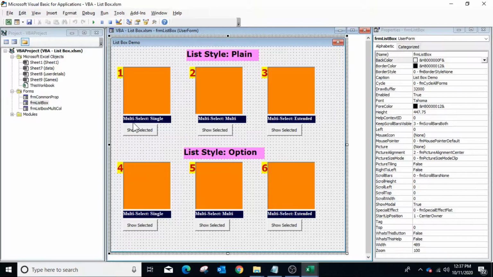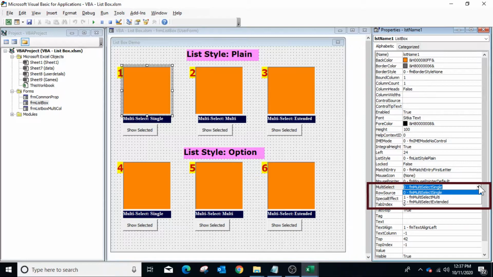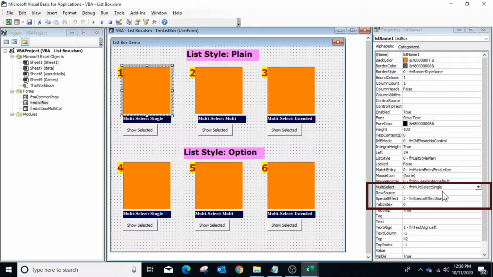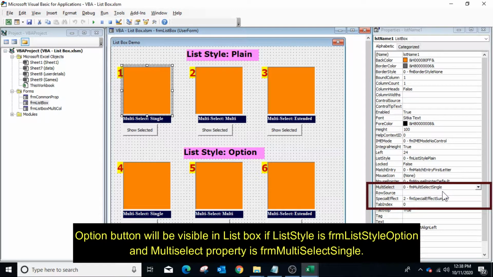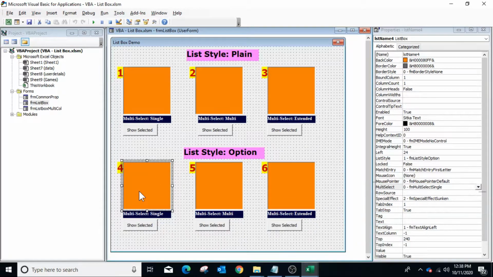The second property, multi-select, has three different options: single, multi, and extended. If multi-select single is selected, you can select only a single item in the list box. In this case, the list box will show an option button if list style option is selected in the list style property. So in list box number 4, an option button will be available with each item.